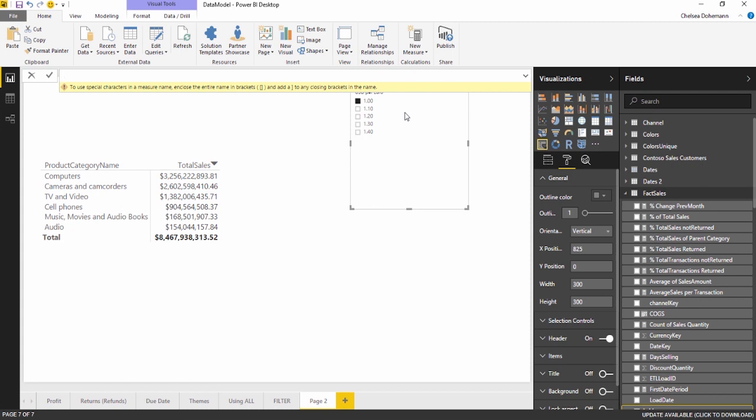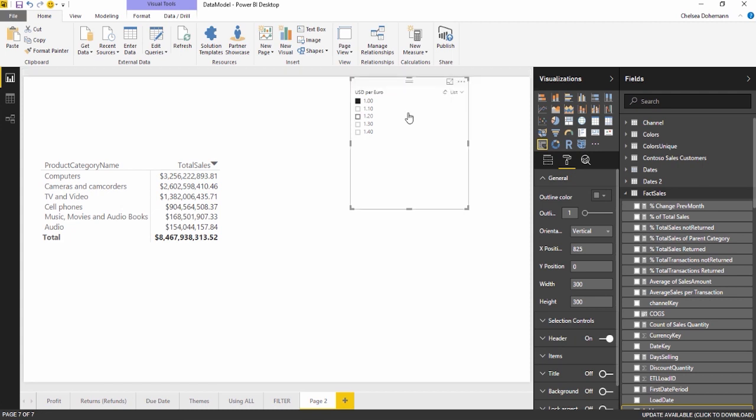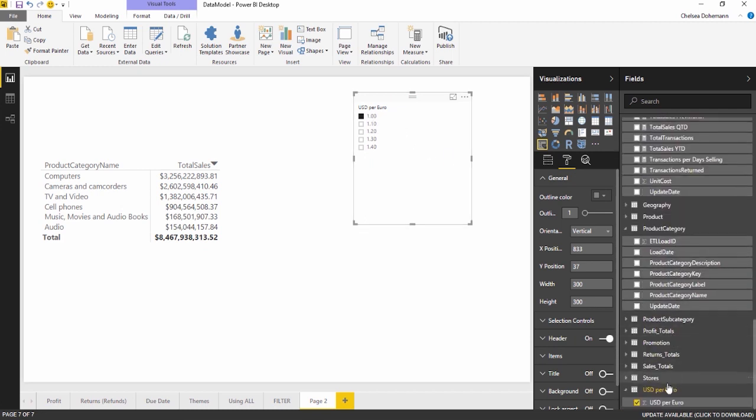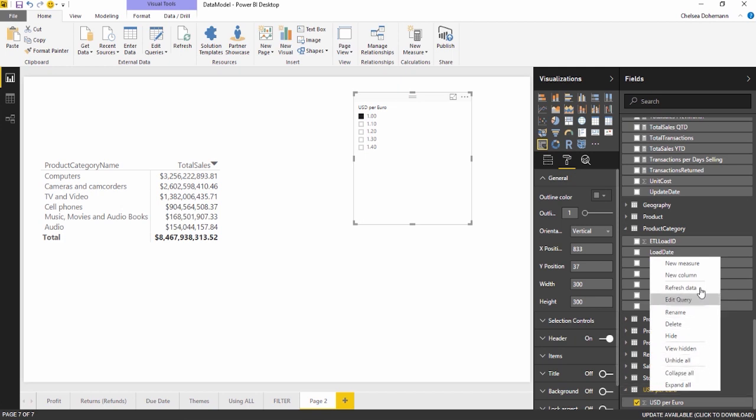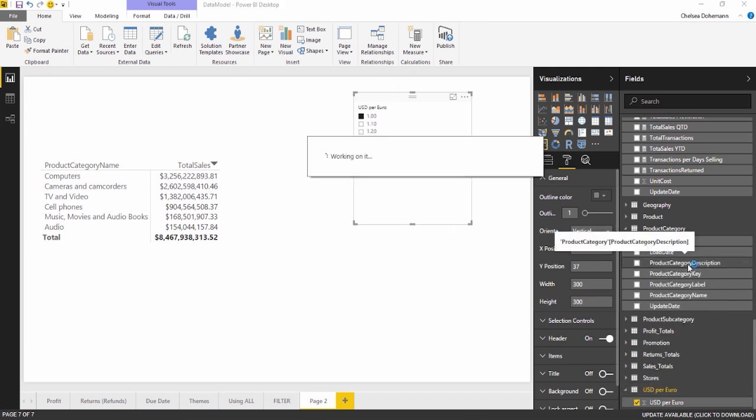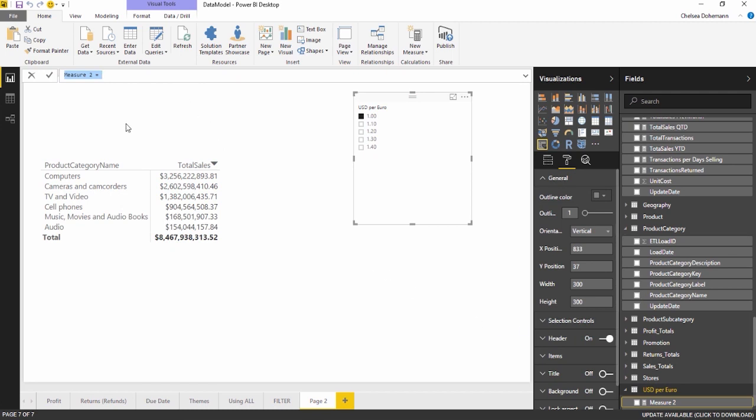Now, we can do this, but the way that we do this is using what's called a harvest measure. In order to create a harvest measure, you'll want to create a measure like normal, but we're going to need to create the measure on the USD per euro table. I'm going to right-click on the USD per euro table and create a new measure. And we'll call this euro conversion. Now, when you are creating a measure, there's no way to just simply select a value in a table. You have to harvest the value that's in that table.